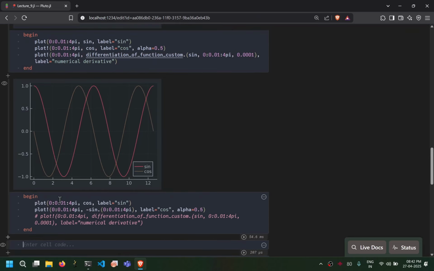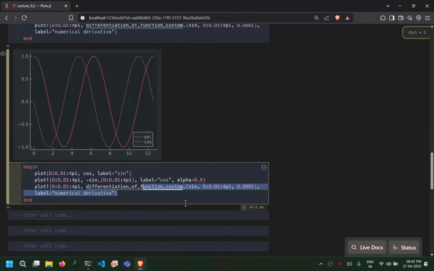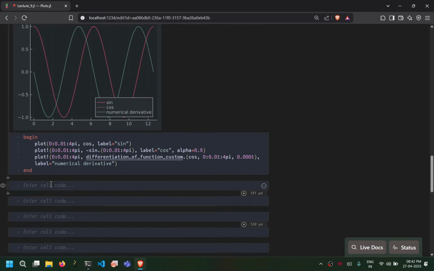So this is the expected result, and let us plot the numerical differentiation also. You will see that again the expected result is completely matching with our numerical differentiation. So let us check another case.